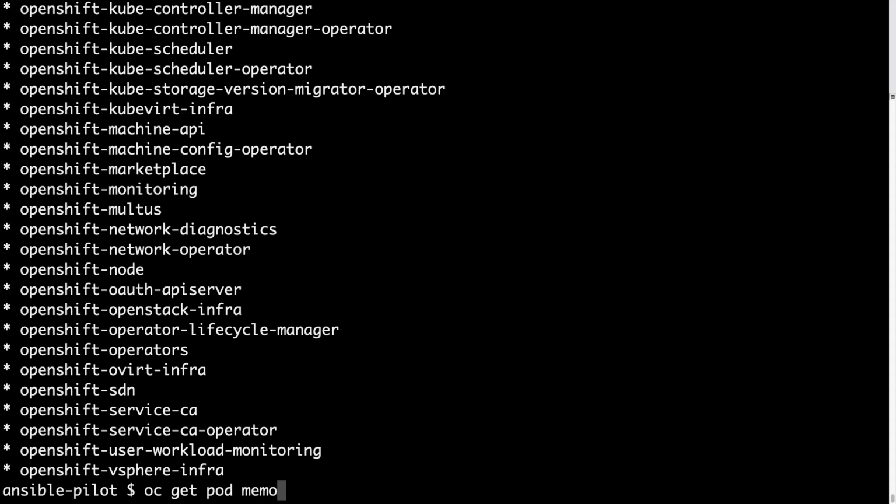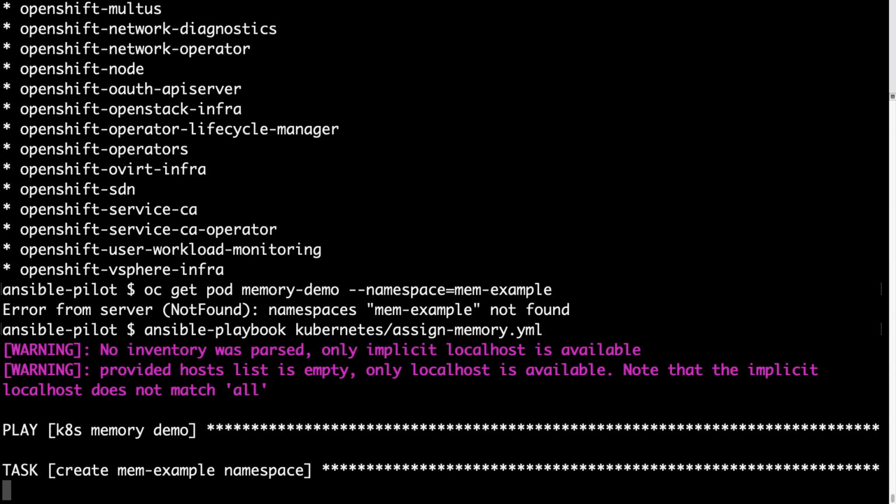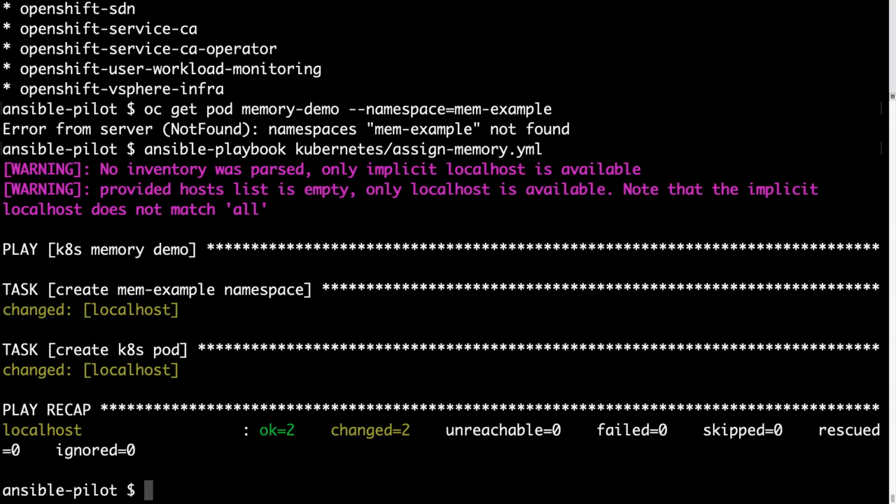So what happens if I'm trying to get the pod mem-demo of the namespace mem-example? Well, OpenShift will say error from server, namespace mem-example not found. So let's execute my Ansible playbook and see if this situation changes. The execution is super smooth, super fast. It returns changed status, which means some operations were performed on my Kubernetes OpenShift cluster.